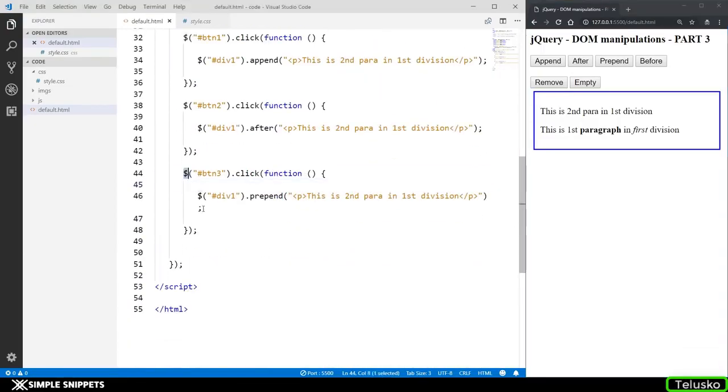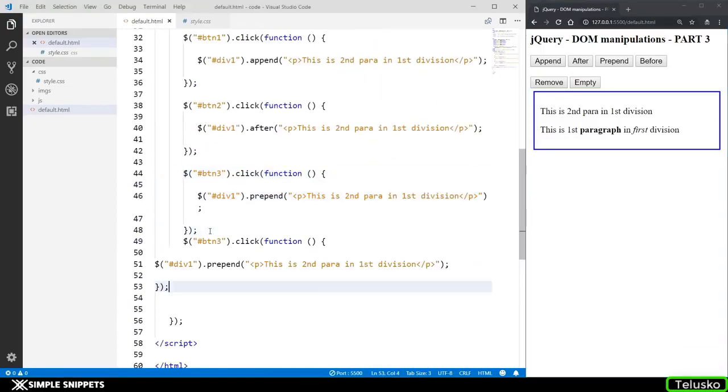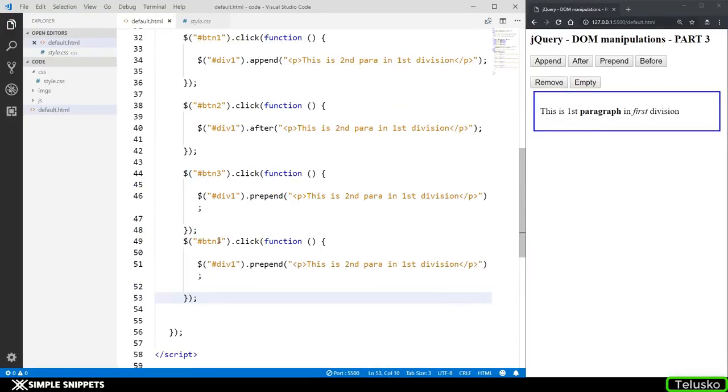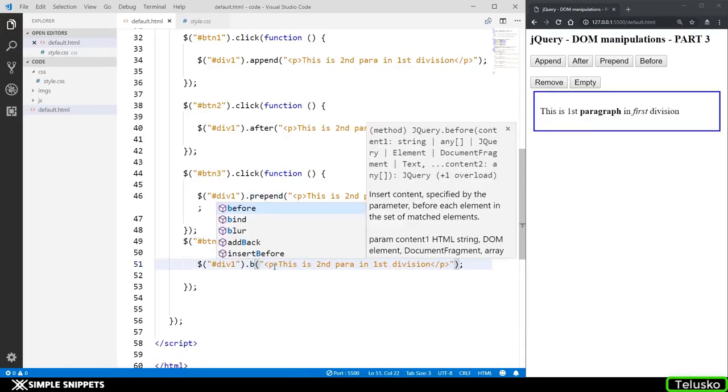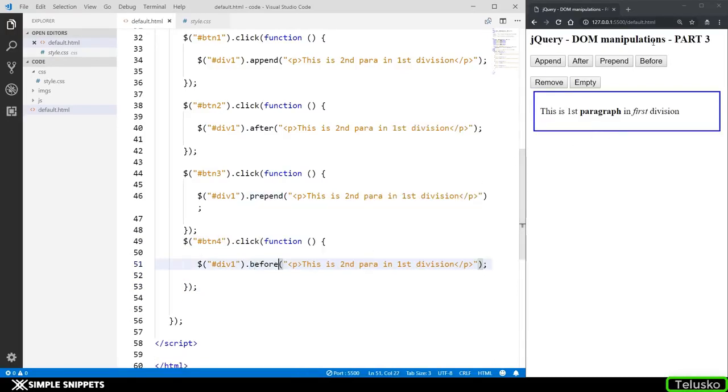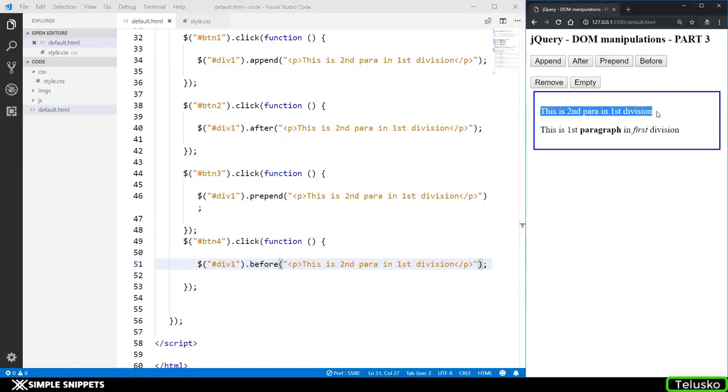So let me just copy this entire code again. Let's just change the ID to btn4, which is for before. So I'm gonna change the code over here to before. Okay, now let's click on before. Let's first click on prepend. So prepend adds content to the selected element but at the very start.